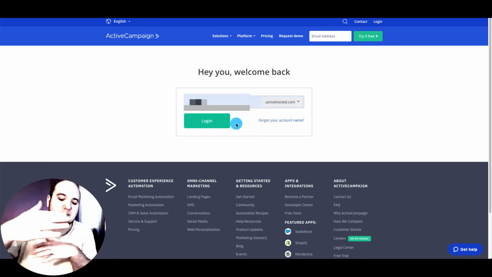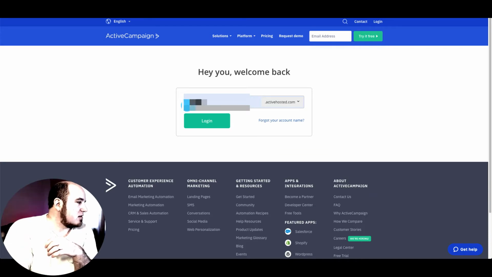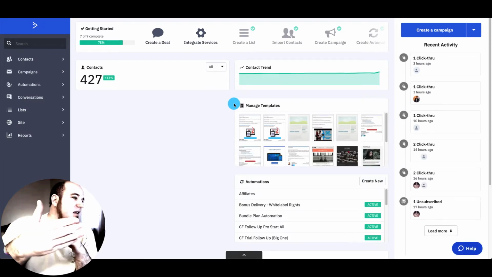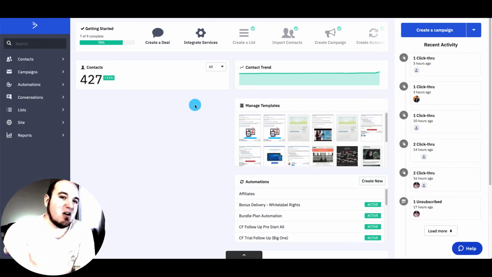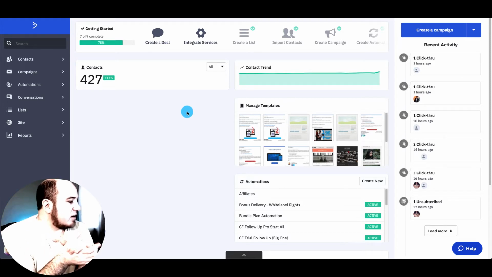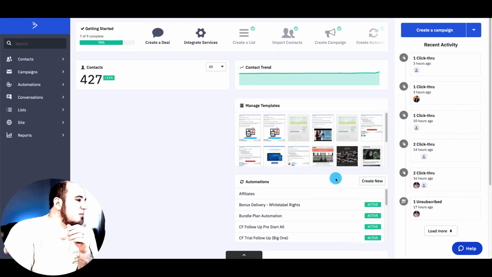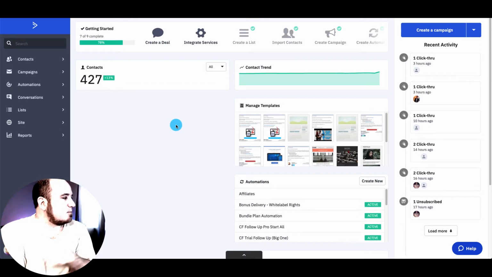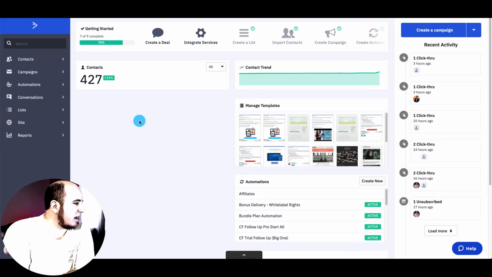So it's kind of a two-step process. You have your something.activehosted.com, which brings you to the login screen. And then if you aren't signed in yet, you'll have to use your email and username to log in. I was already logged in, so it took me right to my dashboard. From the dashboard here, you can see the most recent activity over here on the side, as well as all of your automations and campaigns if you have that here. You don't have to have this. You can customize this dashboard, but this is what I like to see.